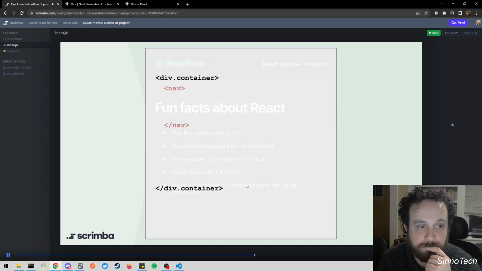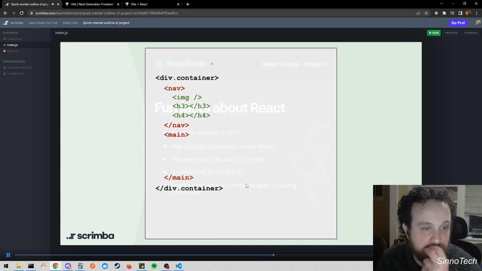And then we have our main two sections, that nav bar, which we saw at the top, and the main section. Inside the nav bar, we had a couple elements like the image, and then maybe let's call the React H3 and H4. H3, and this React Course Project 1 an H4. And then in the main section, there was our H1 and an unordered list with some list items inside.